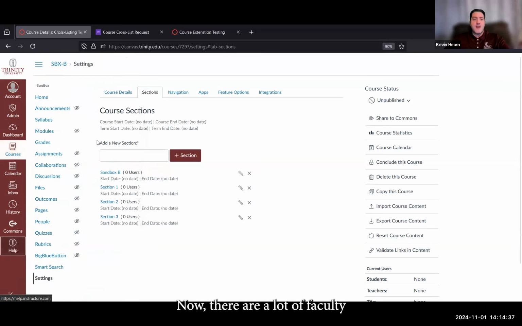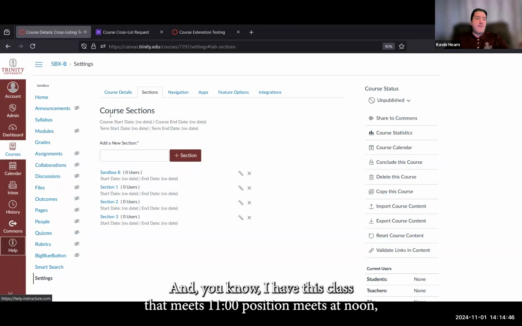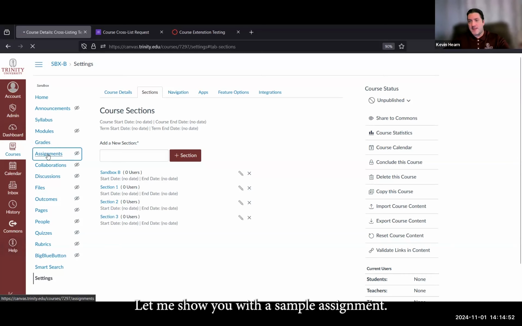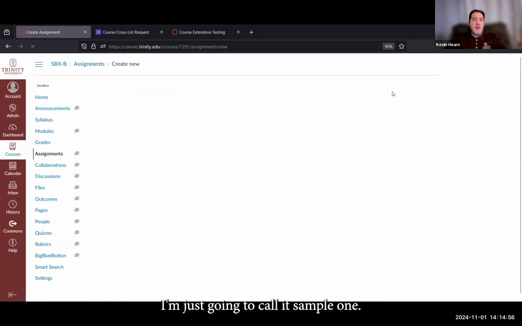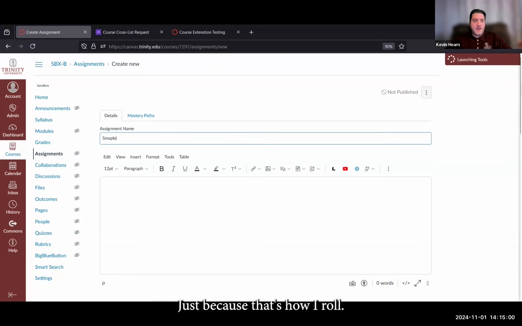Now, there are a lot of faculty who are very concerned about due dates, and I have this class that meets at 11 o'clock, but this one meets at noon. How do I manage that in Canvas? It's really easy. Let me show you with a sample assignment. So I'm going to go to Canvas. I'm going to make an assignment real quick. I'm just going to call it sample 1, just because that's how I roll. If I spelled it right, that would help.